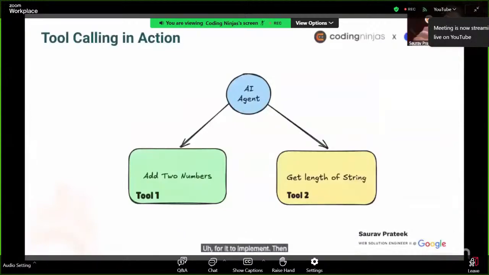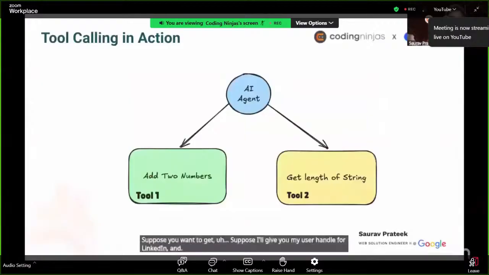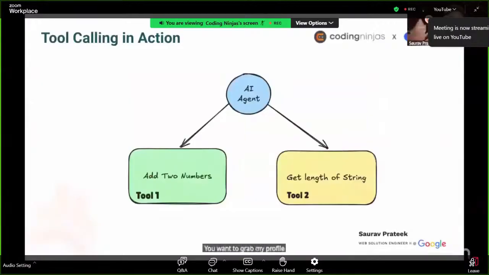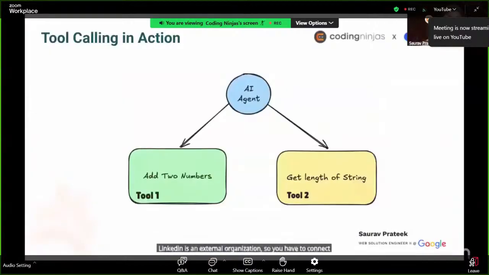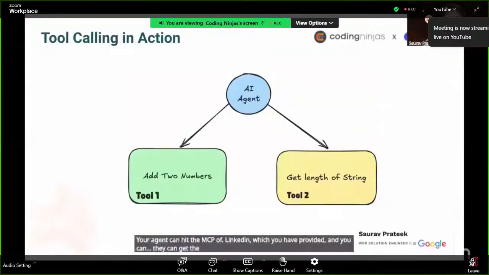then you can use MCP. Classic example: suppose I give you my user handle for LinkedIn, and we want to grab my profile information from LinkedIn. There is no way you can write a tool for it, because LinkedIn is an external organization. So you have to connect your AI agent with their MCP, so that whenever you ask your agent to fetch your LinkedIn profile information, your agent can hit the MCP of LinkedIn which you have provided, and get the information from LinkedIn.